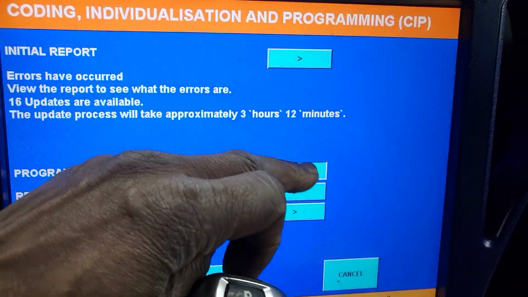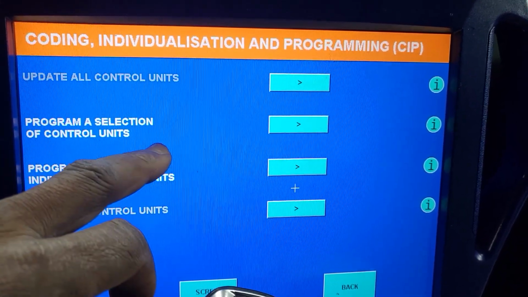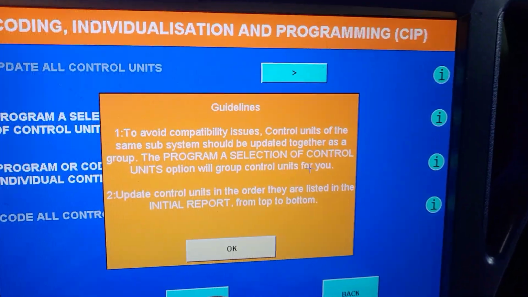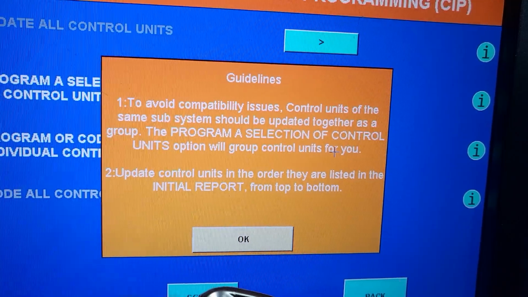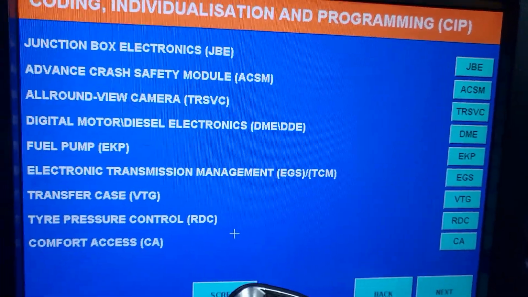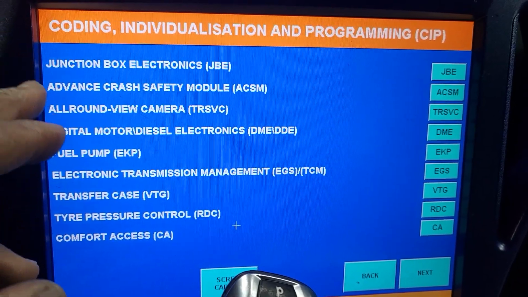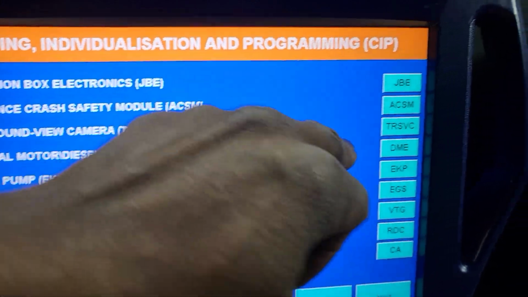I don't want to do any update. I just gotta go here. Program selection of control unit. Program or code individual. To avoid complement, select control unit of the same subsystem maybe. Okay. Now here, what you need. Do you want a junction box, SCM, digital motor, fuel pump? I need this.